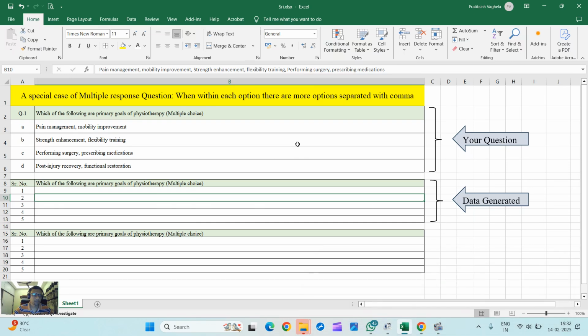Let's try to understand a special case of multiple response questions. Usually, in any survey or questionnaire, we are asking questions which have multiple options, and the respondent can tick multiple options. There are many technicalities of collecting data and then analyzing when we are talking about multiple choice questions. So today we'll try to address one of the technicalities of that question.